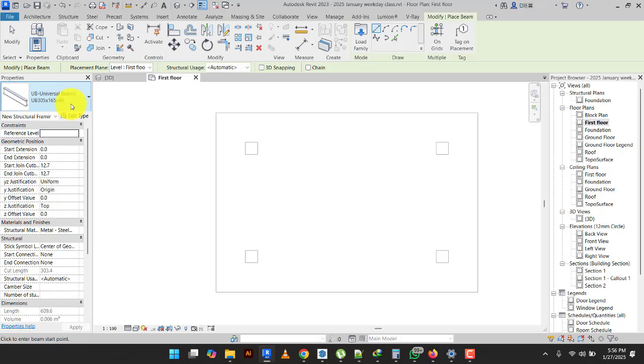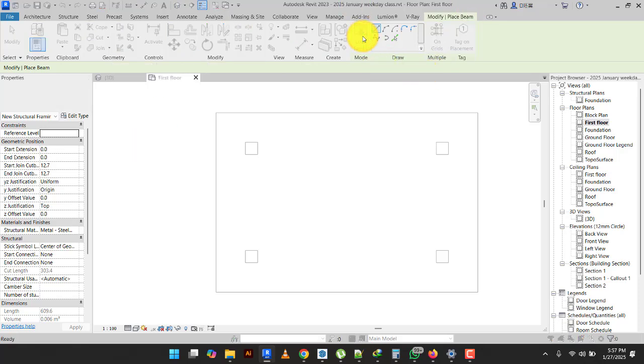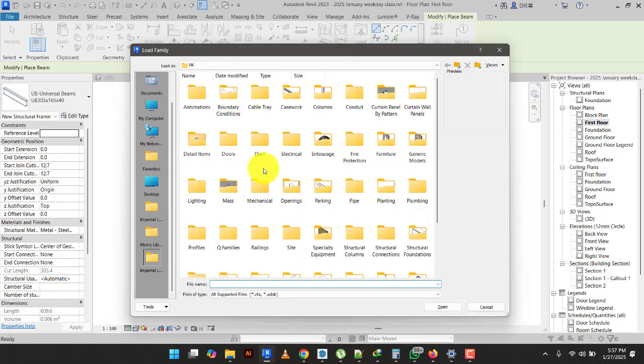So we don't want the steel, we want concrete. So you do what we call a load. You load in the concrete. It is under a folder called structural framing. So I click on load. In the folders here, I'll look for what? Structural framing.